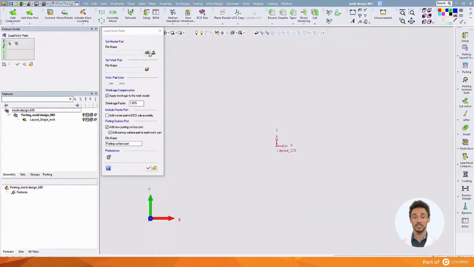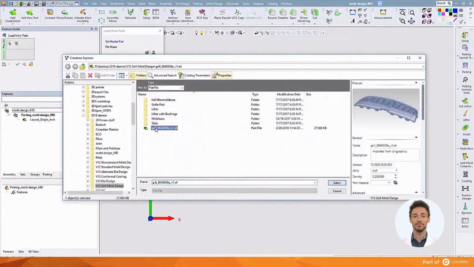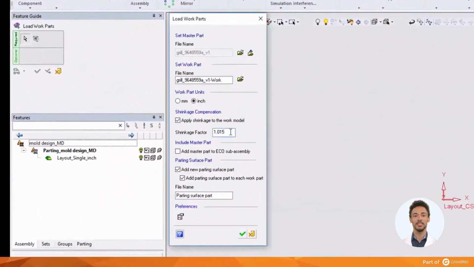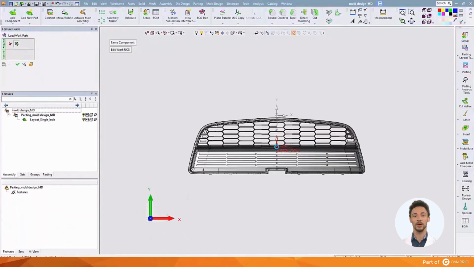The first thing we're going to do is make a working copy of the part. Once we have selected the part, we can apply a shrinkage factor based upon the material we're going to mold it from. And we will create another part to capture the mold shutoff surfaces, or a parting surface part. As this will be a large single cavity mold, we will position the part on mold center.